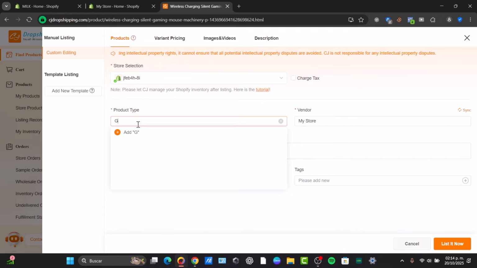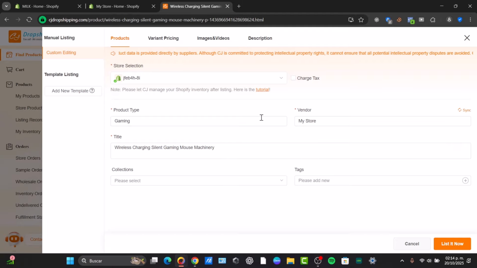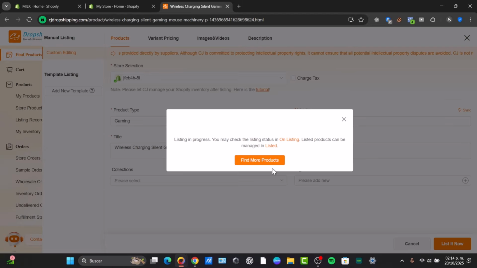So into the category, let's say for example that this is gaming, so I go for gaming and list them now. Just like that, all of this information of the product, the images, the videos, the description, the pricing, everything should be imported into our website.